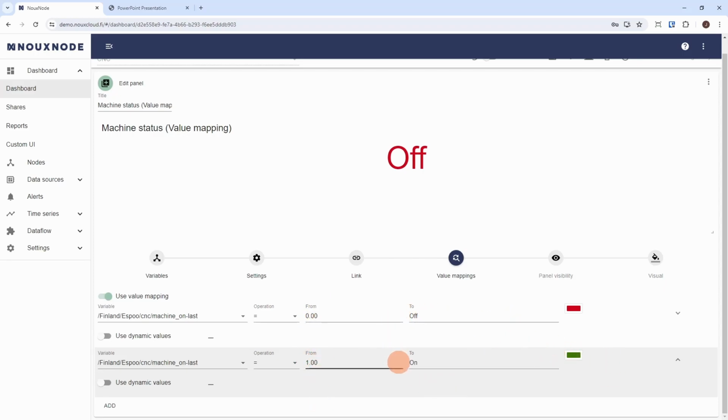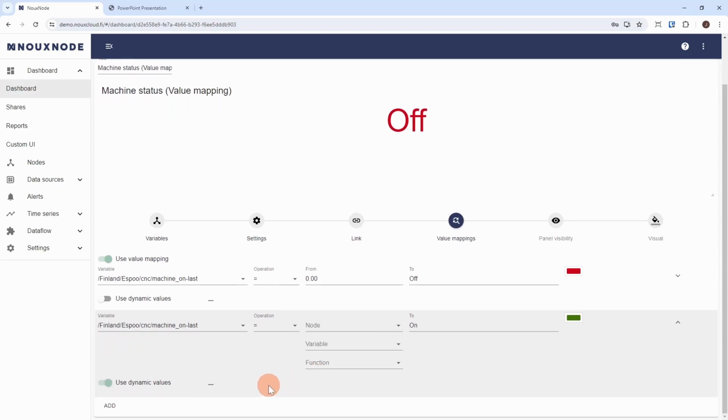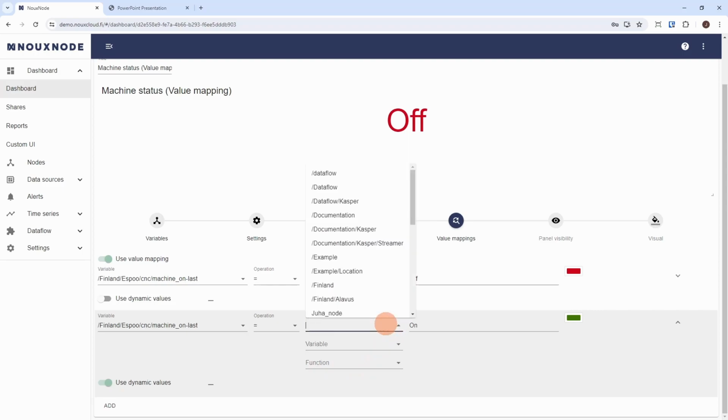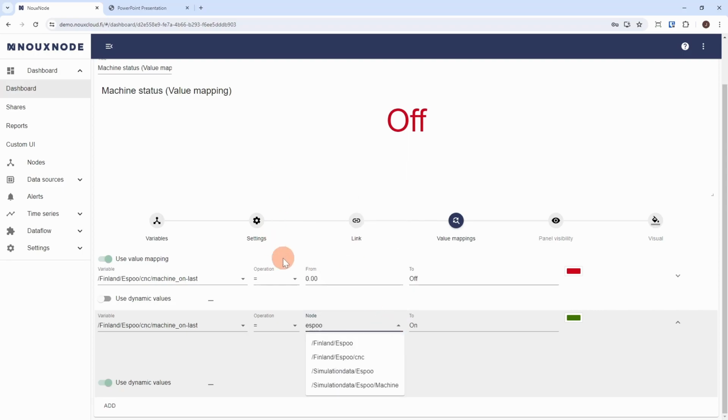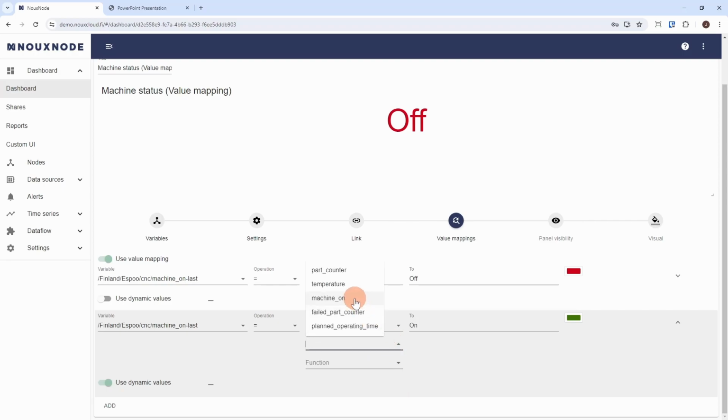But if something is changing here, that you would need to refer to some other changing value, and if it's its own variable, then by clicking use dynamic values, you can select here. Let's take the same one, for example, so you could refer to these variables.